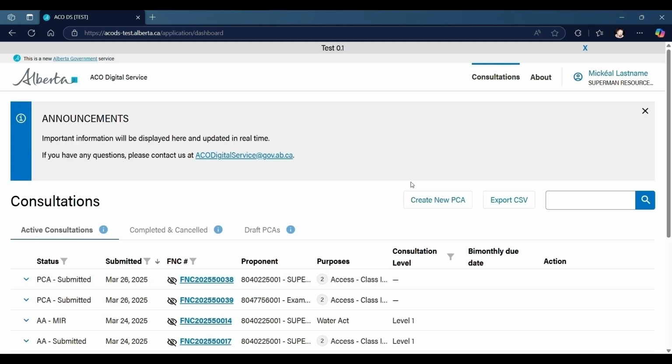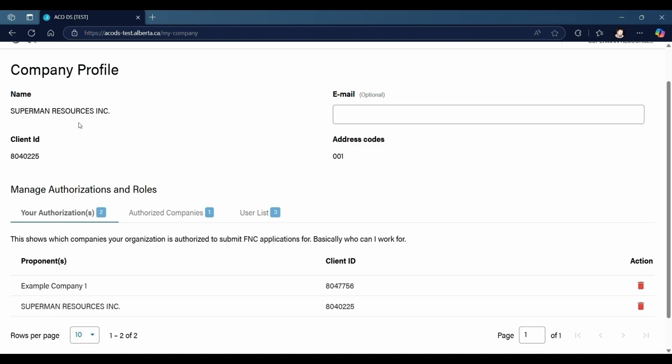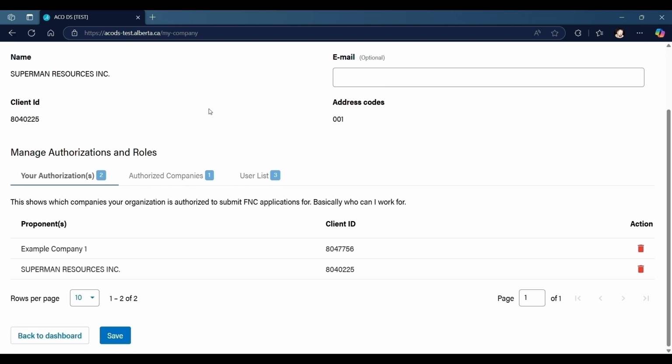I'll just click Save to ensure that it's set properly. And I'm back on the dashboard. Again, I'm going to go up to my user profile. I'm going to select Company Profile. Here, once again, we can see the basic information about the company and the client ID. If there are other contact emails and the address code, usually that speaks to the region in which you are, in case your company happens to be spread across multiple regions.